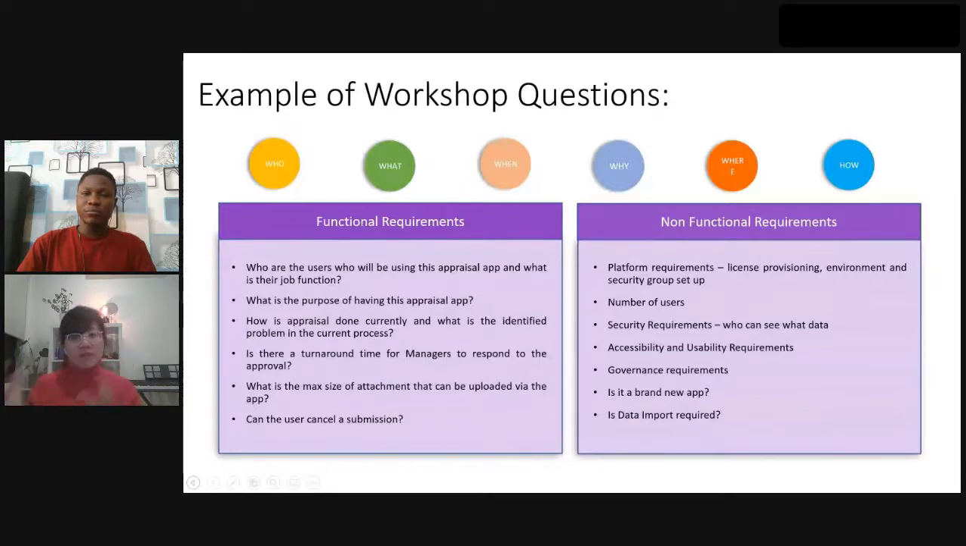And if it's not a brand new app, is it sitting somewhere else? Is the data already there? How did you previously use it? Maybe it was done in Excel, and now I want all my data in SharePoint. So now you need to do data import. Those are examples of non-functional requirements. These are some of the questions that you should tailor before the workshop.